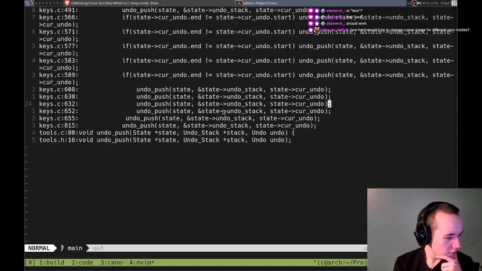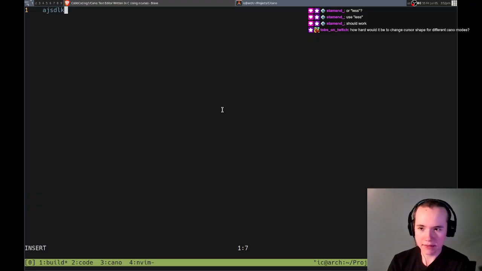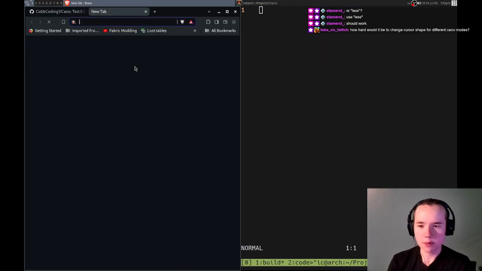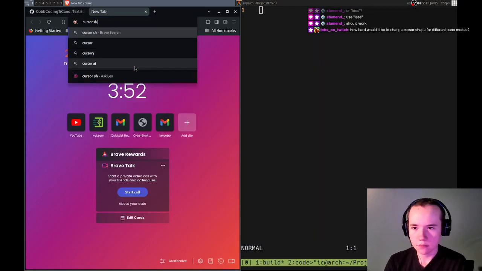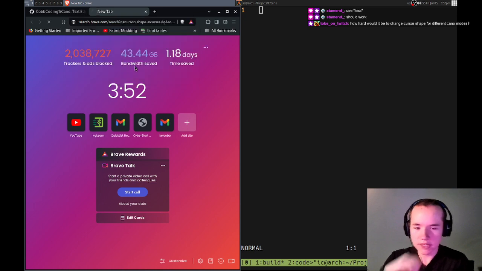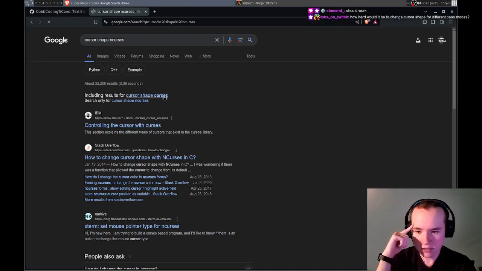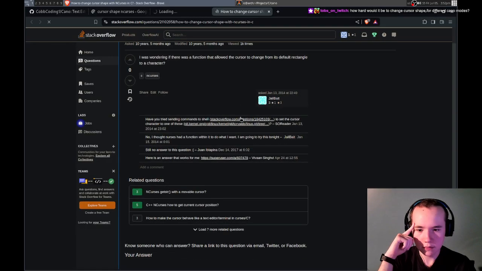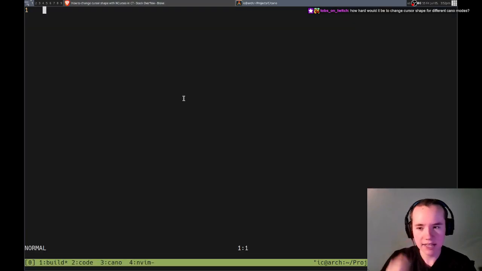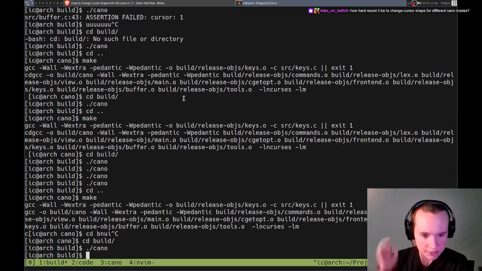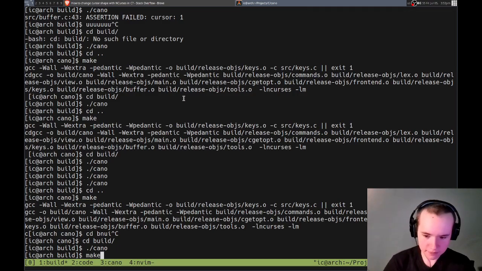How hard would it be to change cursor shape for different Kano modes? So I looked into that, and I couldn't figure it out, to be honest. Right, yeah, the cursor shape. That was a while ago. Because it didn't look like ncurses had anything like that. At least that worked. Yeah, I'll look into that in a moment.